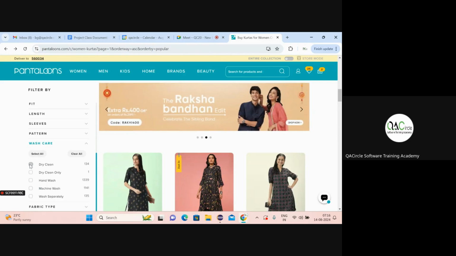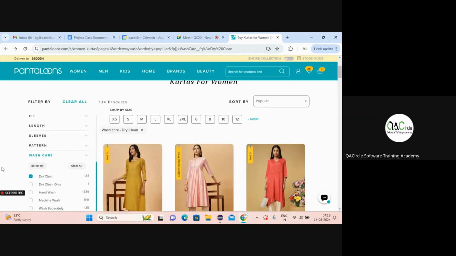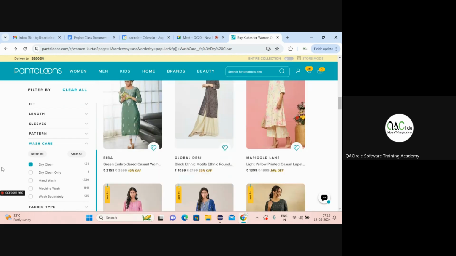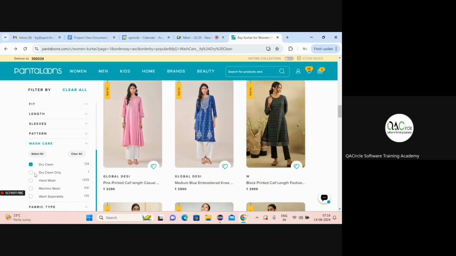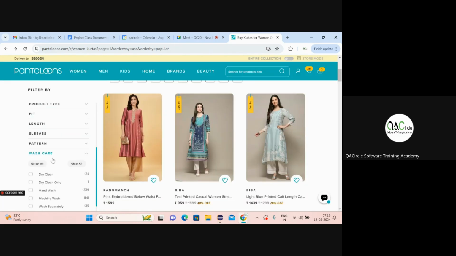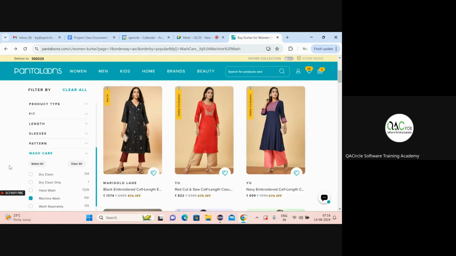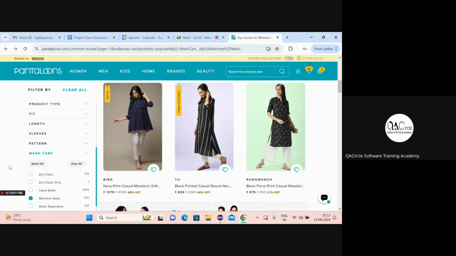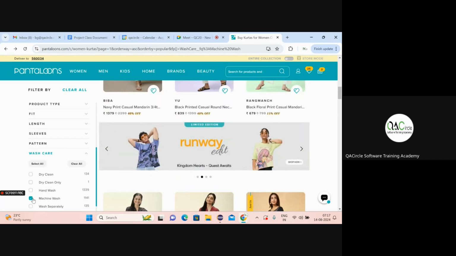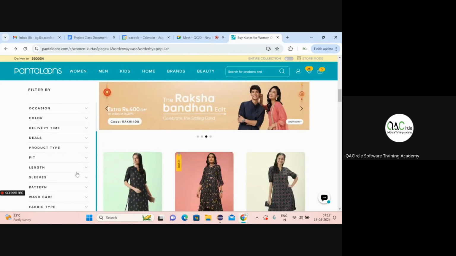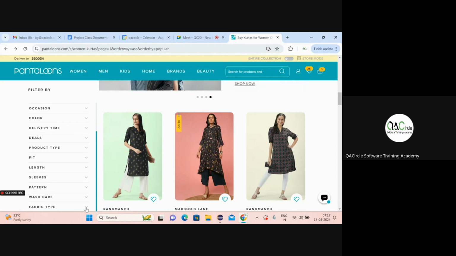So if I want just the dry clean, so dry clean kurtas are applied. Okay. So this one, and if I select machine wash, I should be able to see only the machine wash, 1141. Okay. So based on wash care also I can apply the filter. That is one thing. And based on fabric also I can apply the filter.